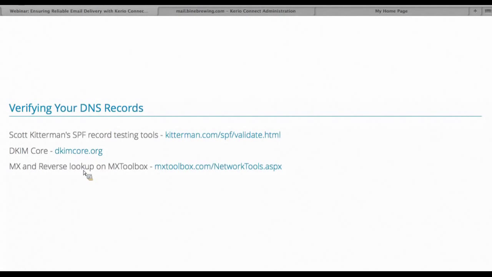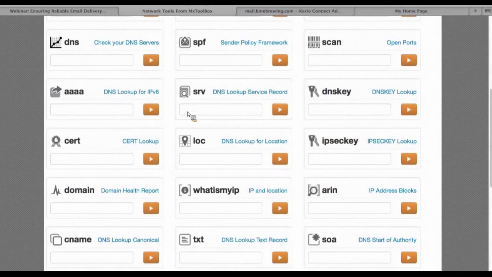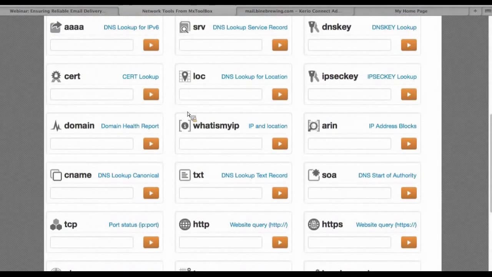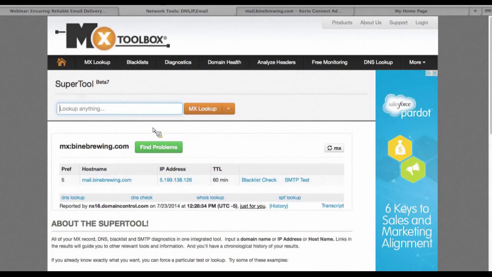As far as the MX and reverse lookup verifications, you can use MX Toolbox for that. They've got a pretty handy interface for doing all kinds of different types of DNS verifications. The ones that I'll demonstrate here just quickly is the MX lookup. So my domain is Bind Brewing, and I'll just click play there. It's going to verify that, okay, the MX record is mail.bindbrewing.com, and here's the IP address. And so everything checks out okay.